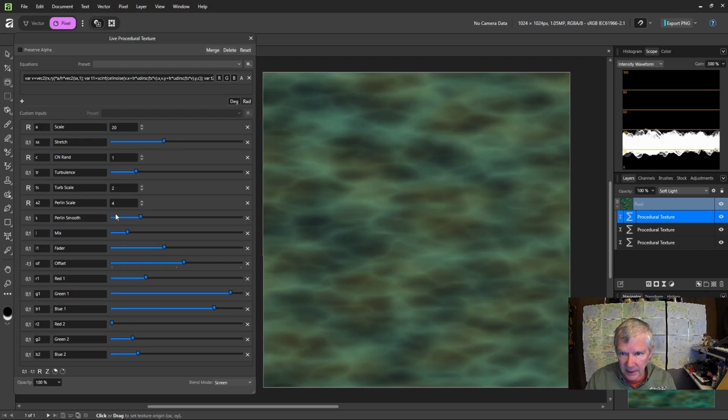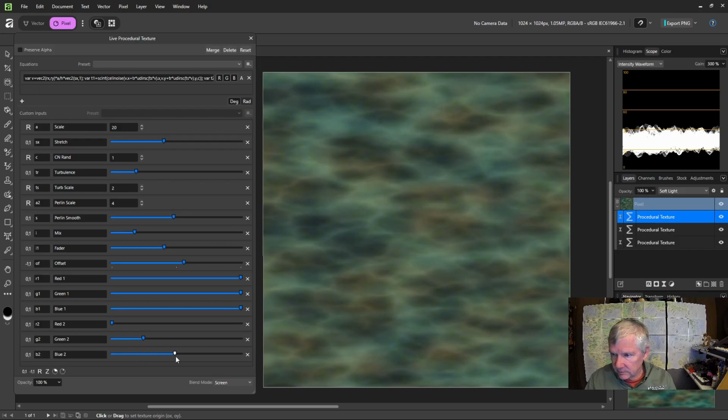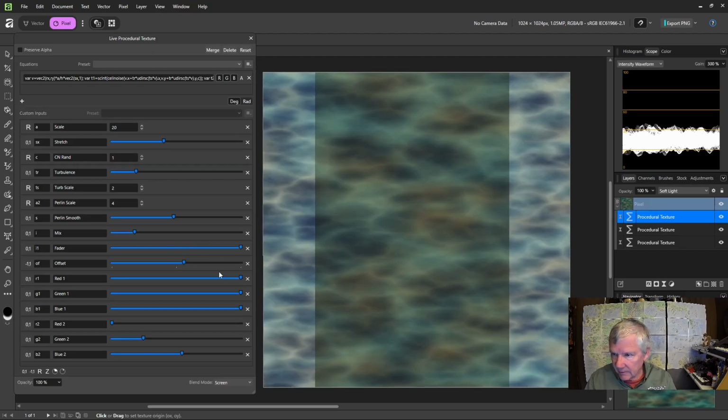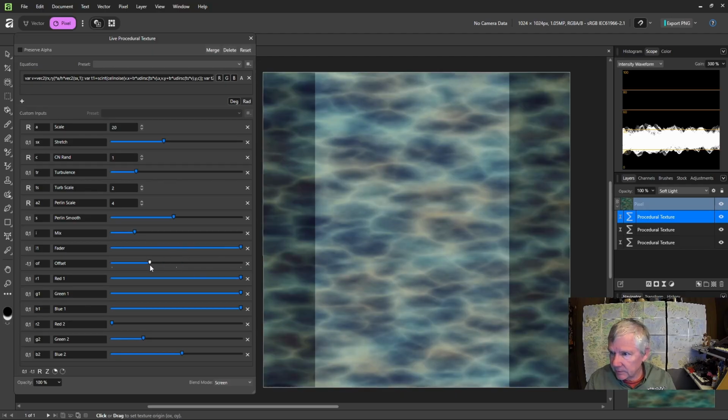So I'm going to increase the Perlin smooth, move the mix over. Oh, not that much. And then I want these colors to be almost white, I think. And this can still be blue. And then the fader I want to be pretty high.